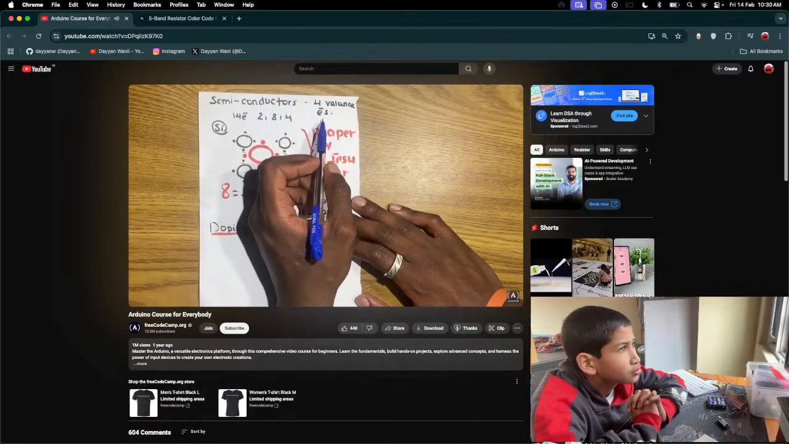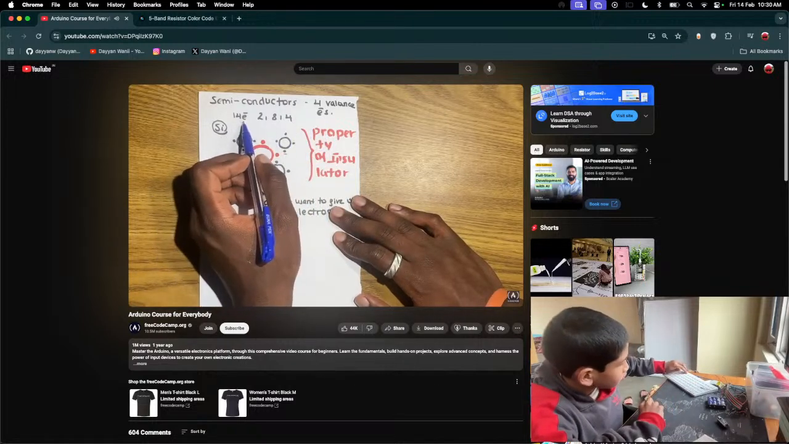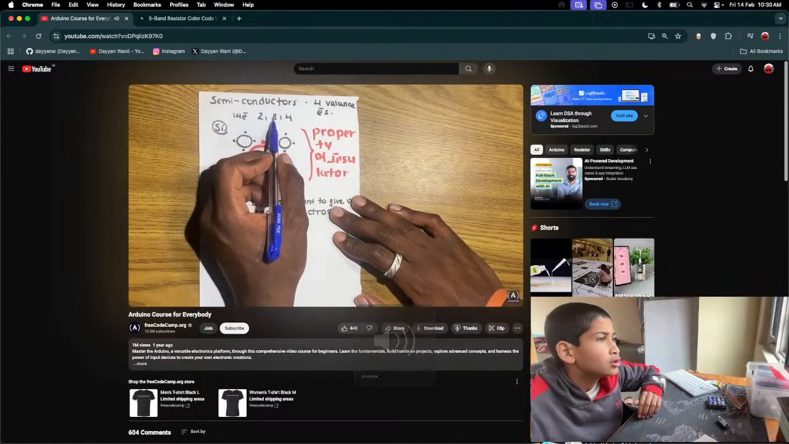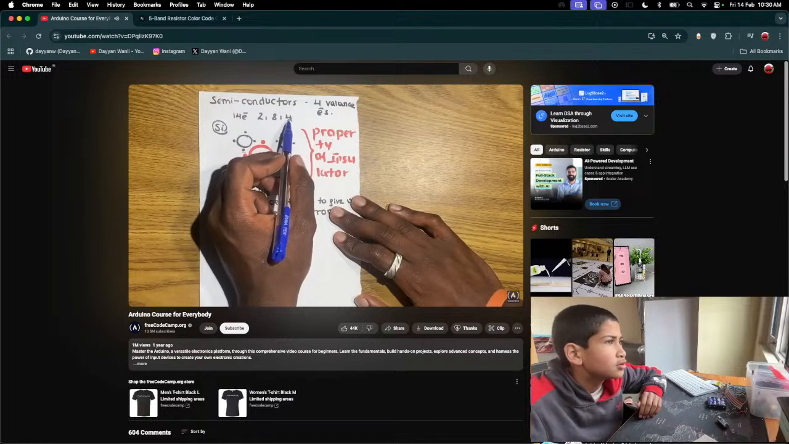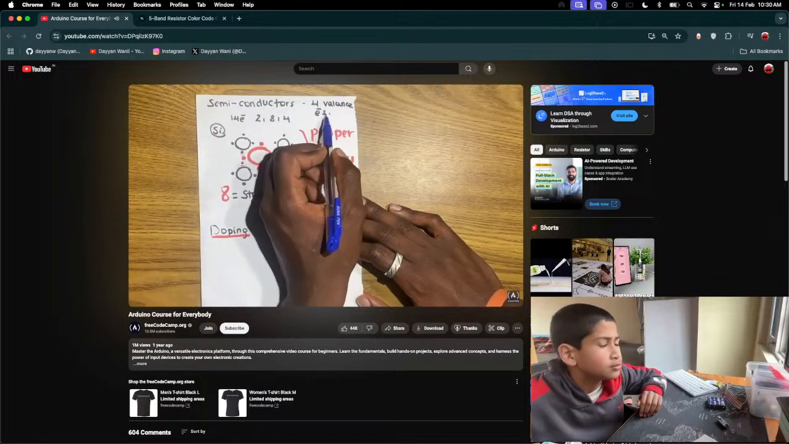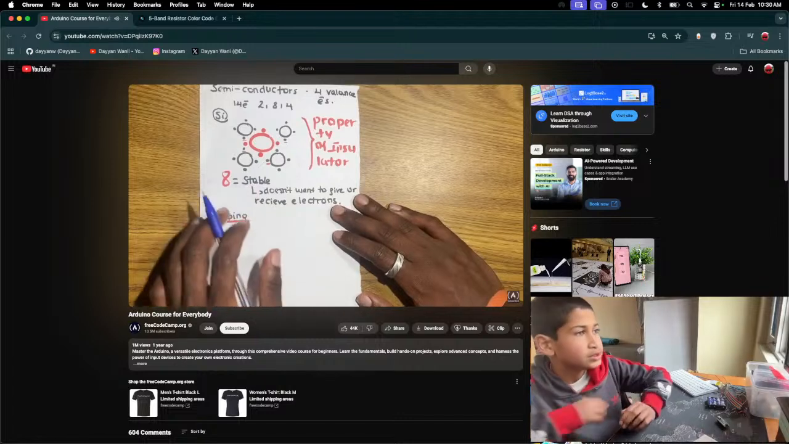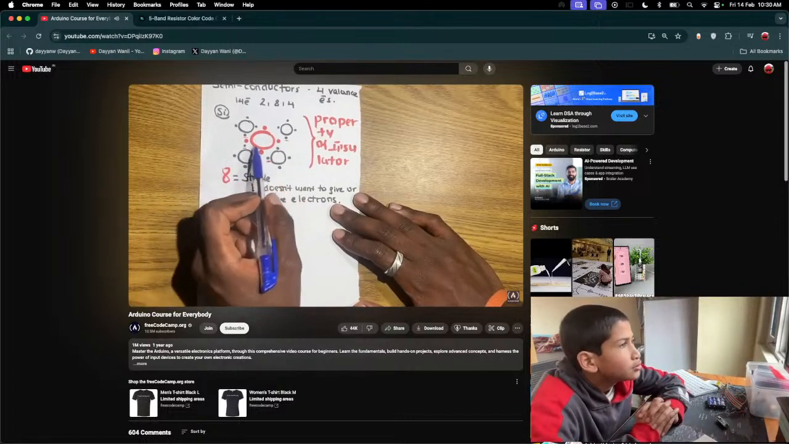When it comes to semiconductors, they have 4 valence electrons. Let's take silicon as an example. It has 14 electrons. When we arrange it, it becomes 2, 8, 4. So it has 4 electrons on the outermost shell, so obviously 4 valence electrons right here.